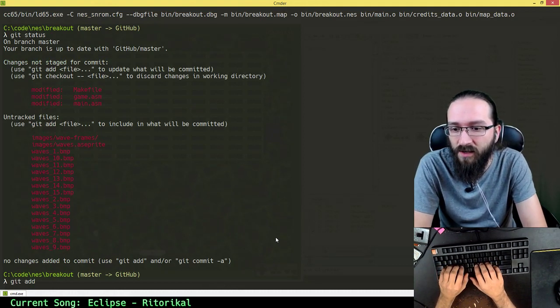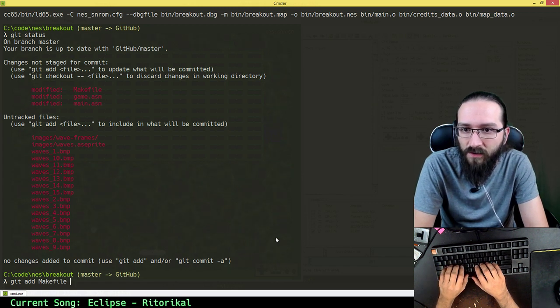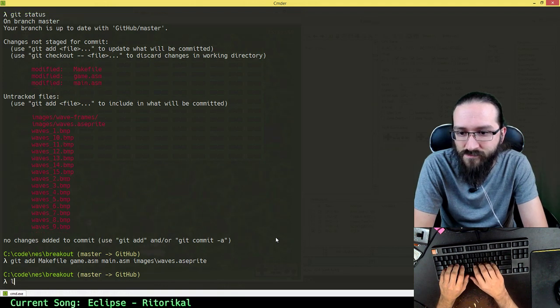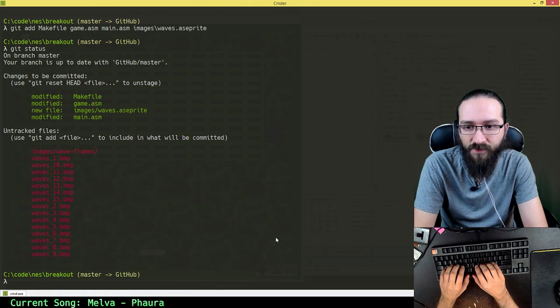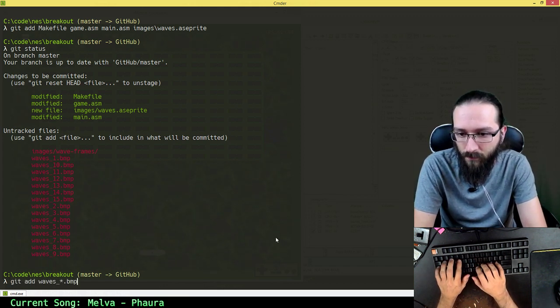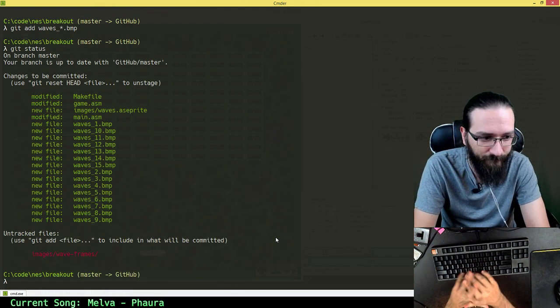Git add makefile, game.asm, main.asm, images, waves.sprite, and I also want the wave bitmaps as well. All right.